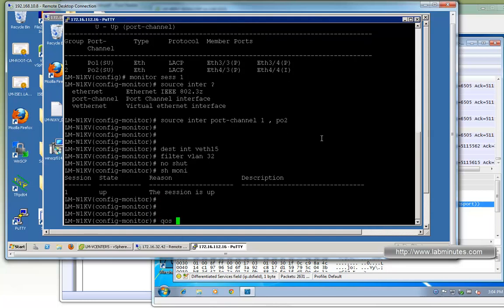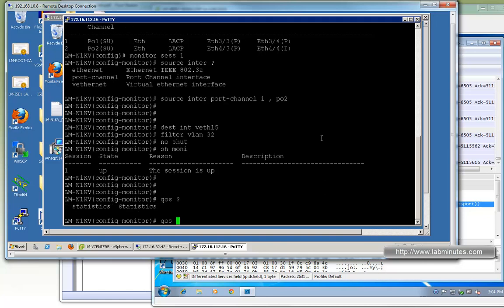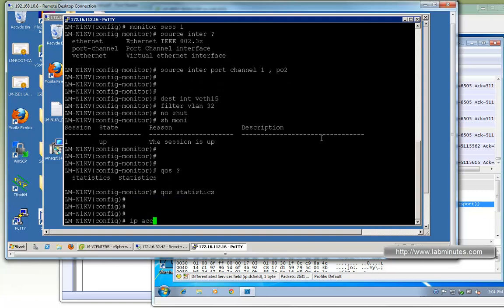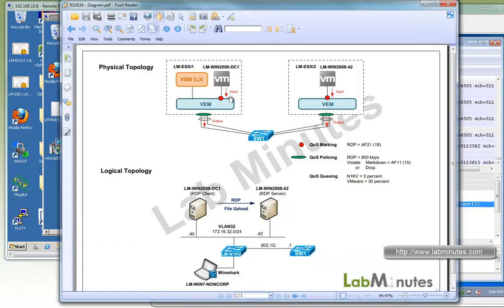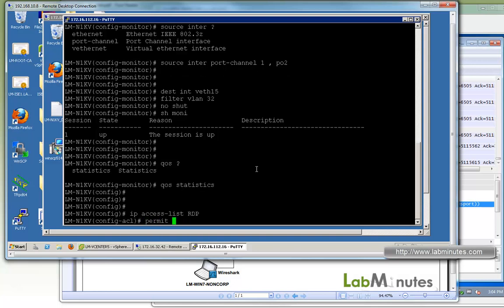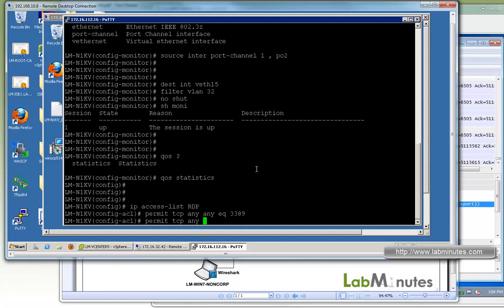The first thing I want to do is enable QoS statistics so we can see some statistics when we do some show commands. Then first we're going to do QoS marking, which is done at the ingress or input of the port. We need to come up with an access list to match our RDP traffic. So we create an access list called IP access list RDP. Then we do a simple permit TCP any, and then we can match just the destination TCP port. At the same time, if you want the bidirectional traffic to be matched, then we also want to do it at the source port as well.